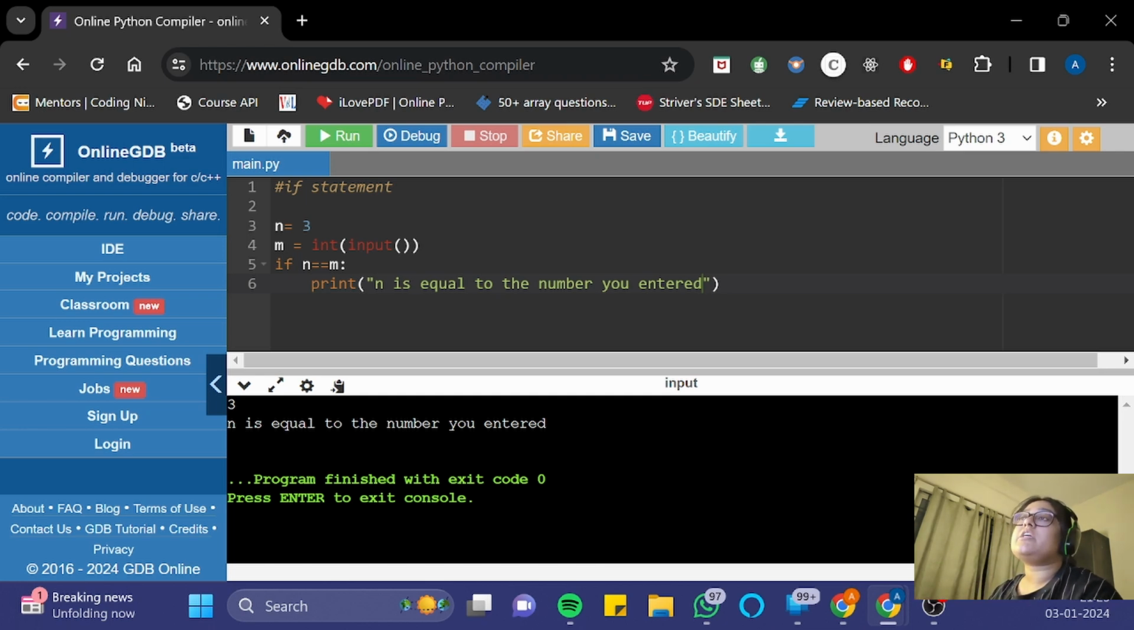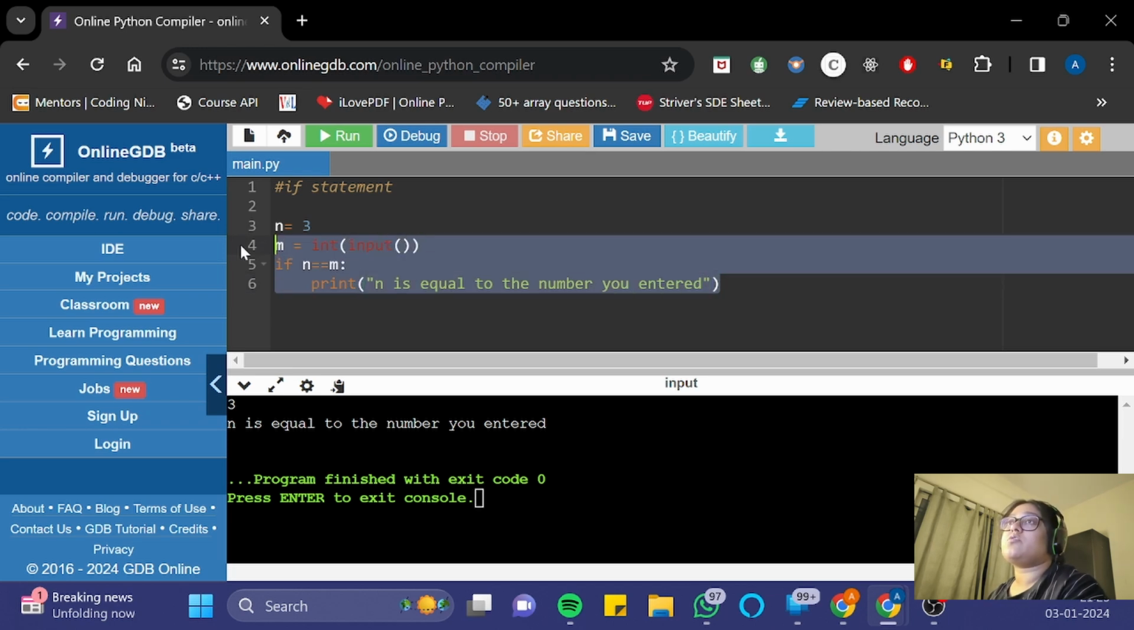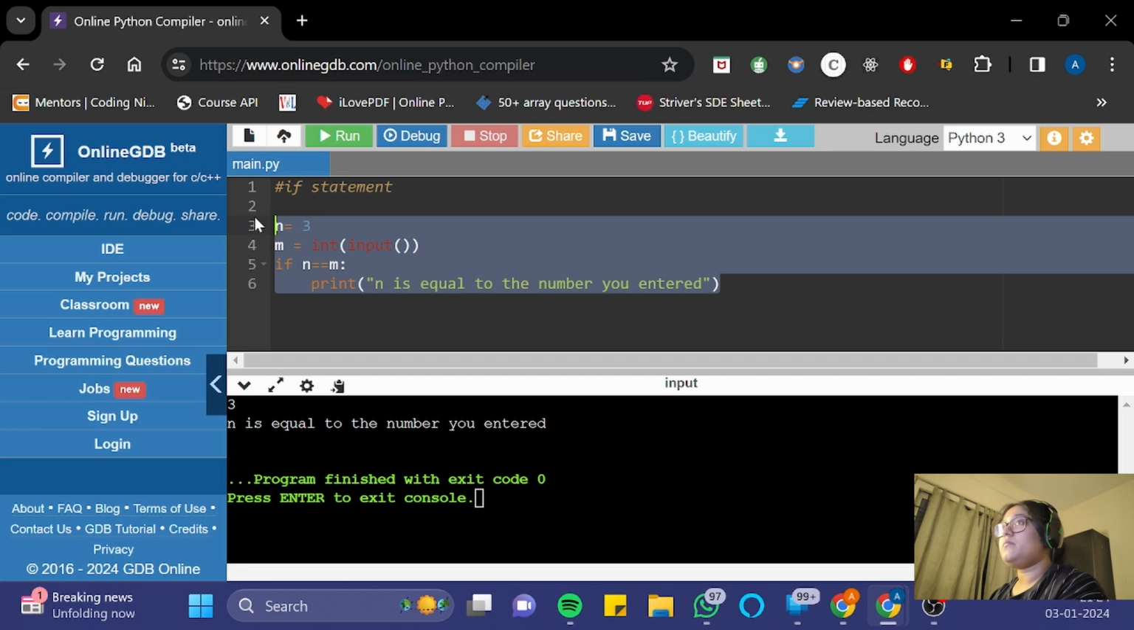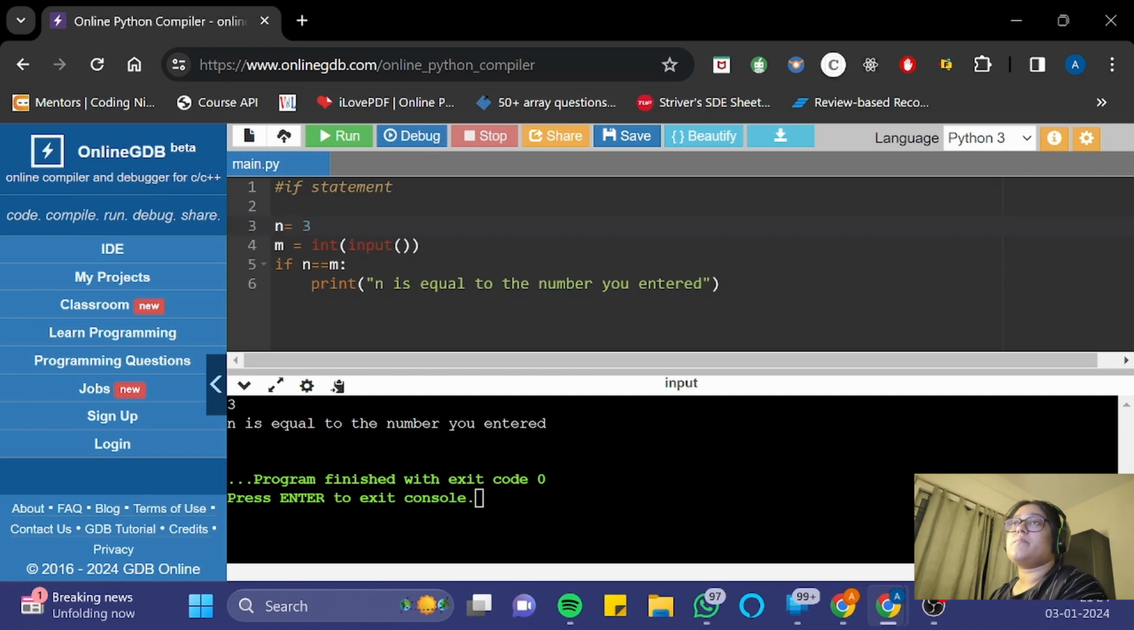Now let's say I also want to tell the user that the number you have entered is not equal. Let's try that out. I will comment this out. You can see here that when we had our if condition, after giving the colon, when we went inside that block, there is some indentation in the code. So while following Python, you need to follow this indentation rule.